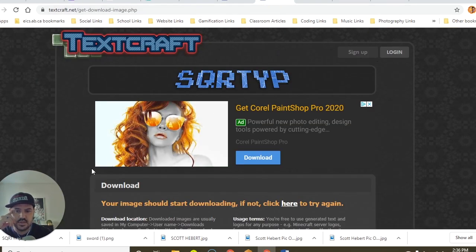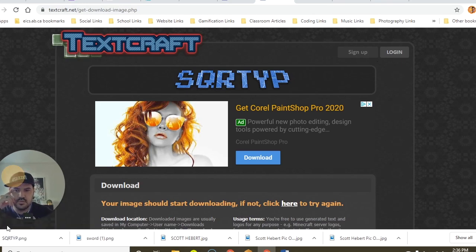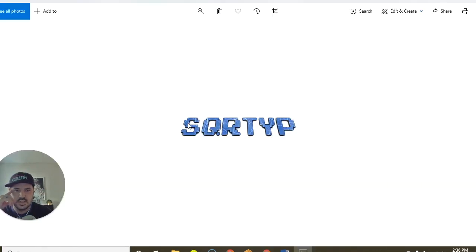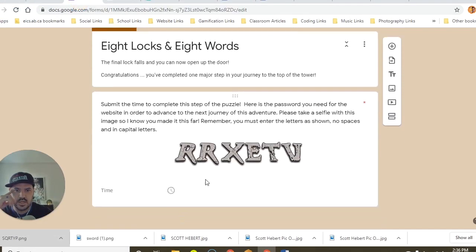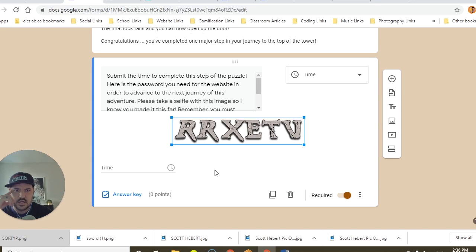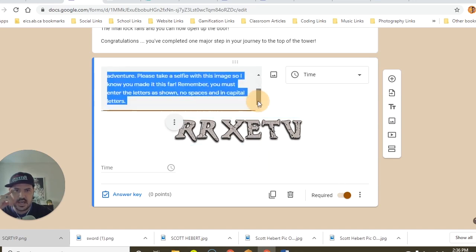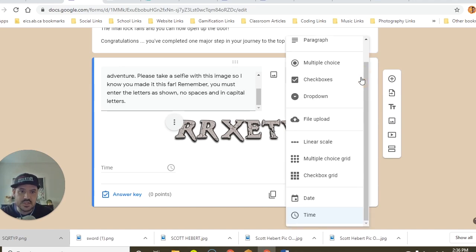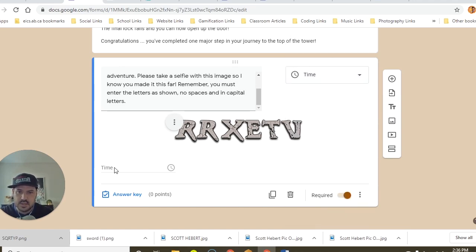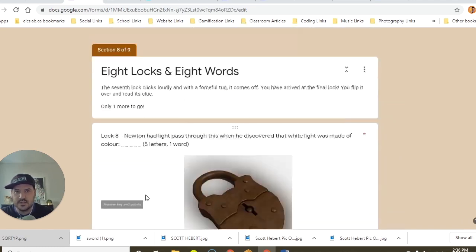When you download that code, as I showed you before, it turns into a graphic. So the same way, I just went here and added a graphic, and I input that. And then I said that that was the code that they would need. I gave some descriptions that it's case sensitive, no spaces, capital letters, the whole bit here. And then you need an input. So I chose the input of time so that kids could answer the time that they completed it.